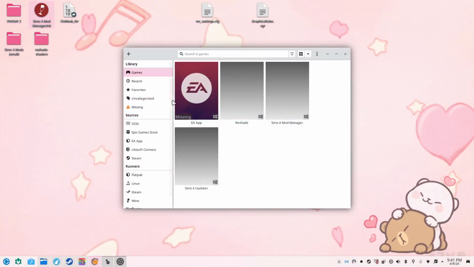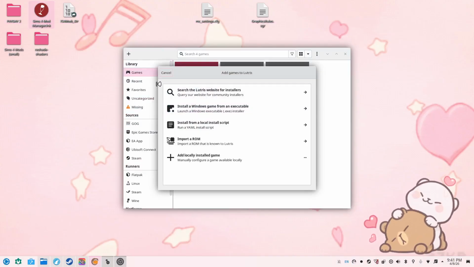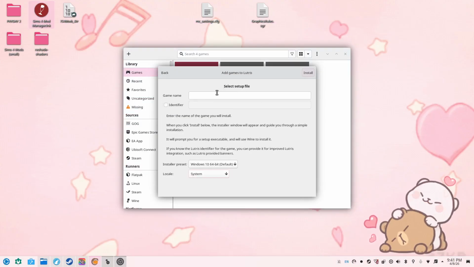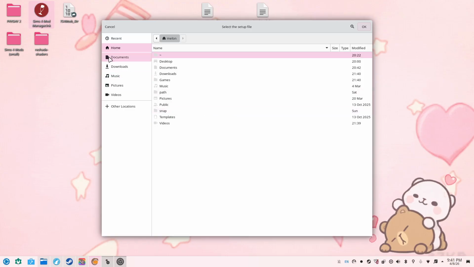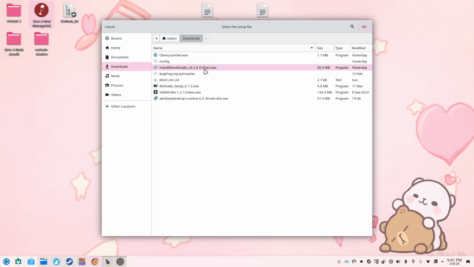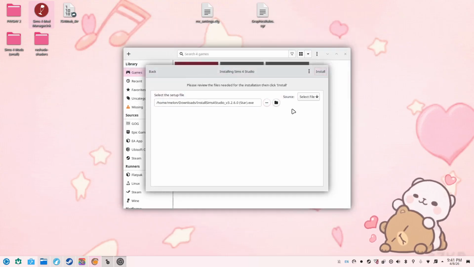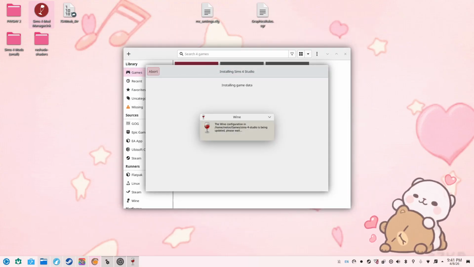6.0.36. Press this little plus button, install Windows. I'm going to do Sims 4. Make sure the identifier is exactly the same, because that's going to be important later. It's a surprise tool that can help us later. You want to select your install Sims 4 Studio exe. Install. Wait for it to do its thing.